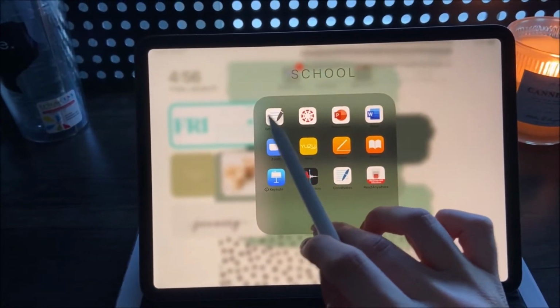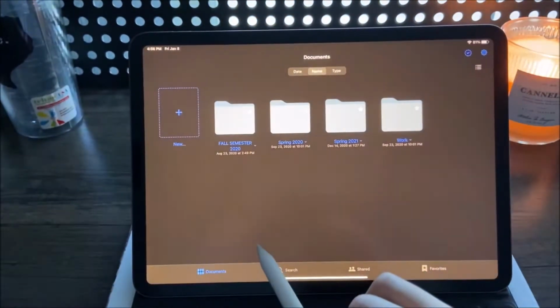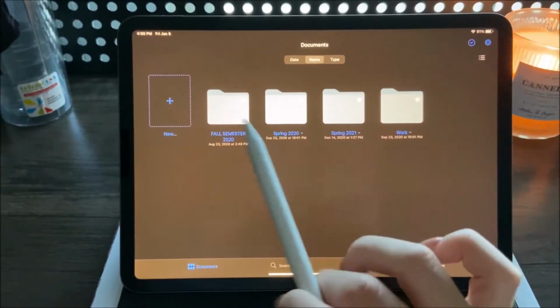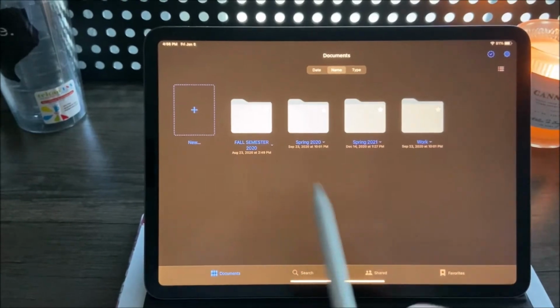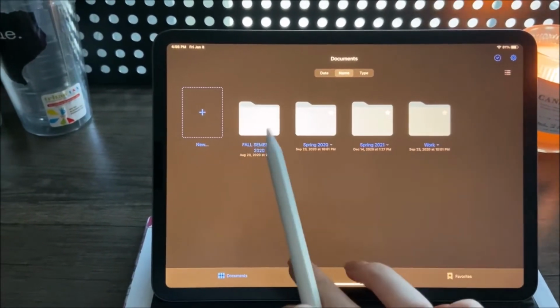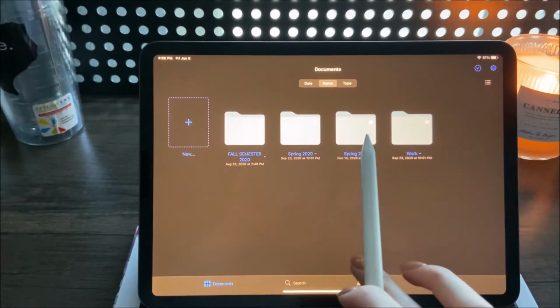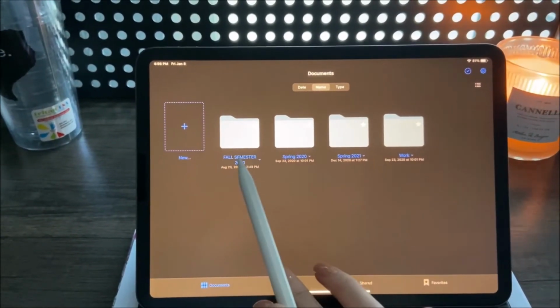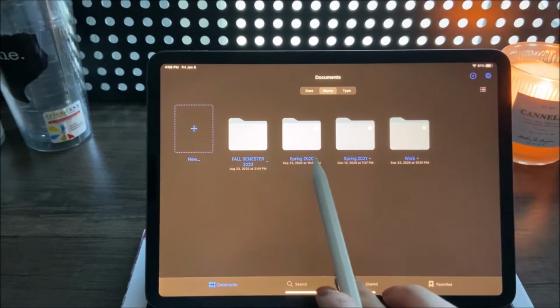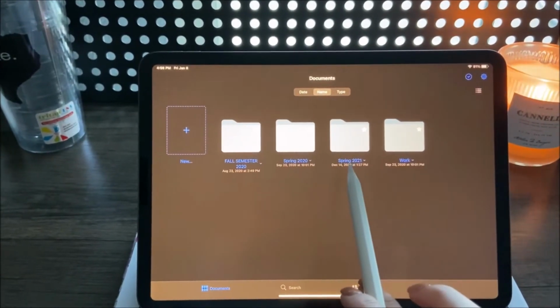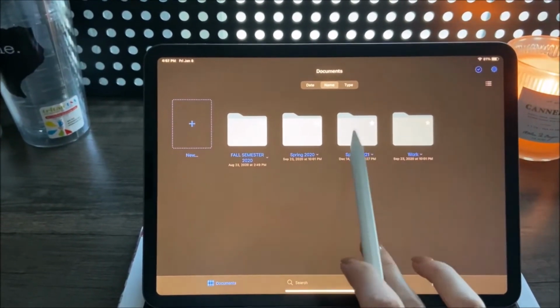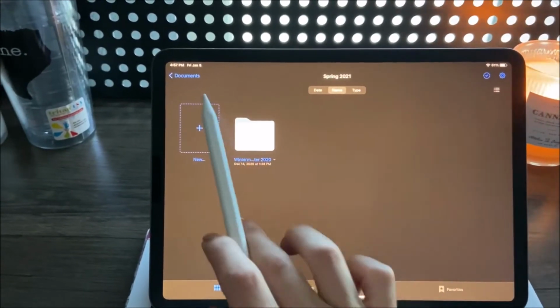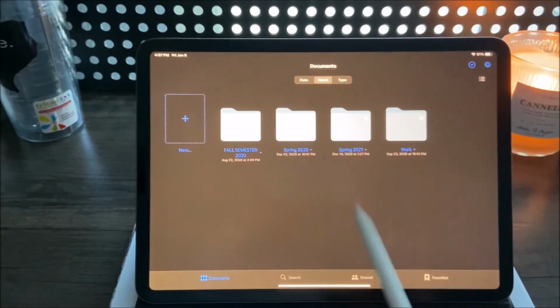So this is the Goodnotes 5 app, so I'm just going to click on that. And the first thing that pops up in Goodnotes 5 is the home screen. As you can see here, I have different files or folders for each semester. So for example, I have my fall semester of 2020, I have spring 2020, and then I have a spring 2021 for the new semester coming up. This is the home screen.